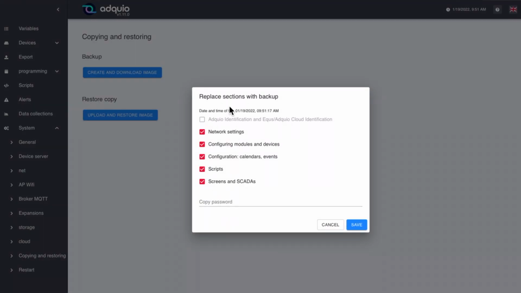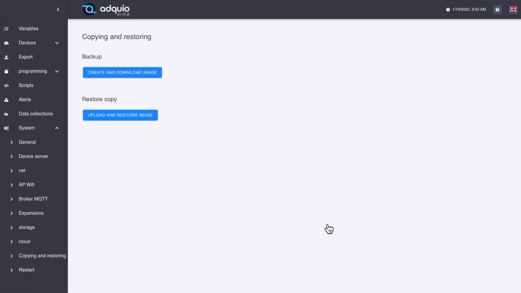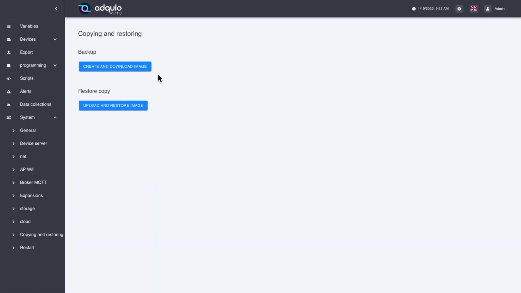If we do not want to restore the identifier option, in this case, it is unchecked, because since we did not include it in the backup, obviously we cannot restore something that we have not backed up, but we have all the other options that we had marked. We could only restore the IP address, the network configuration, we could only restore the scripts, the device configuration, etc. We would put the password, and we would click save. I am not going to do it, because this Adquio, I tell you, is a test Adquio, and has important data that I do not want to destroy.